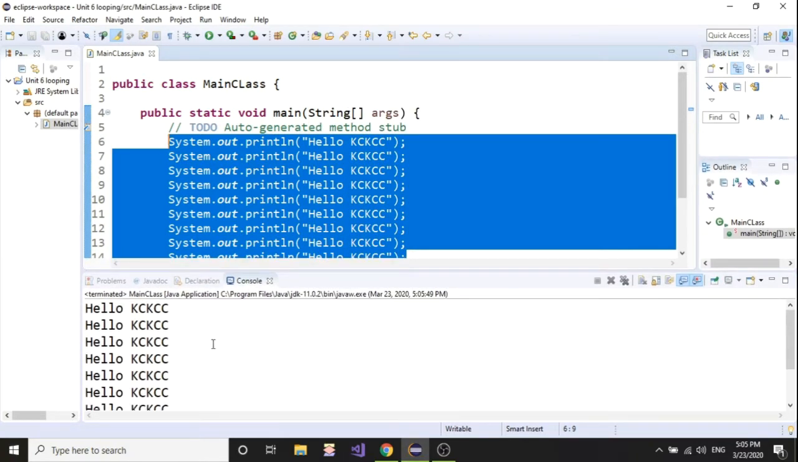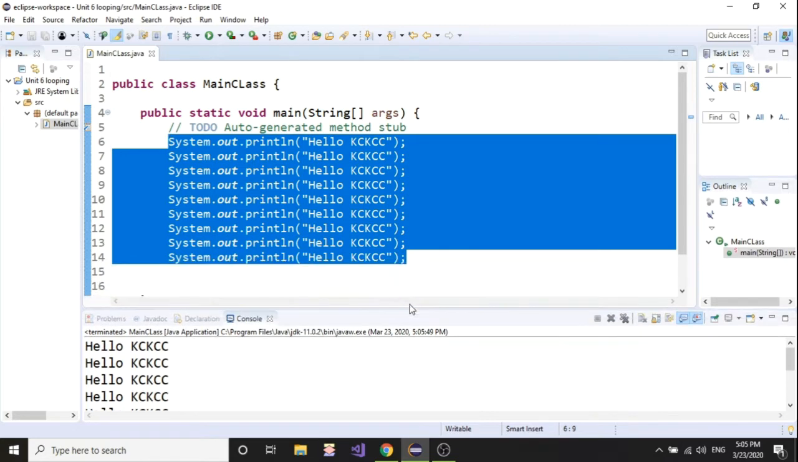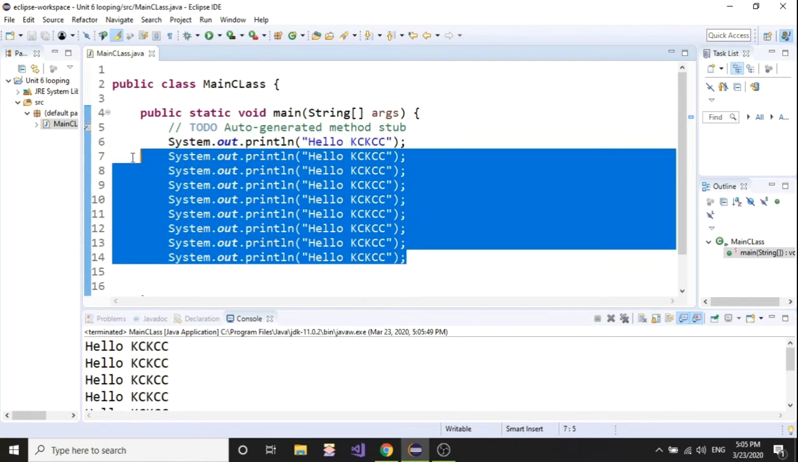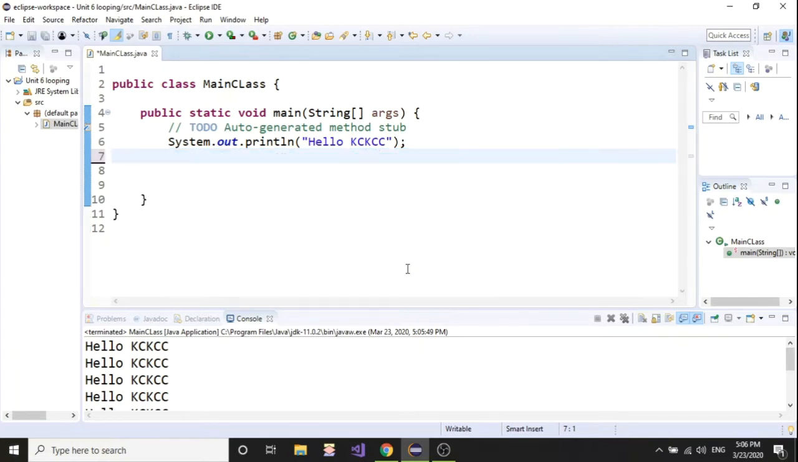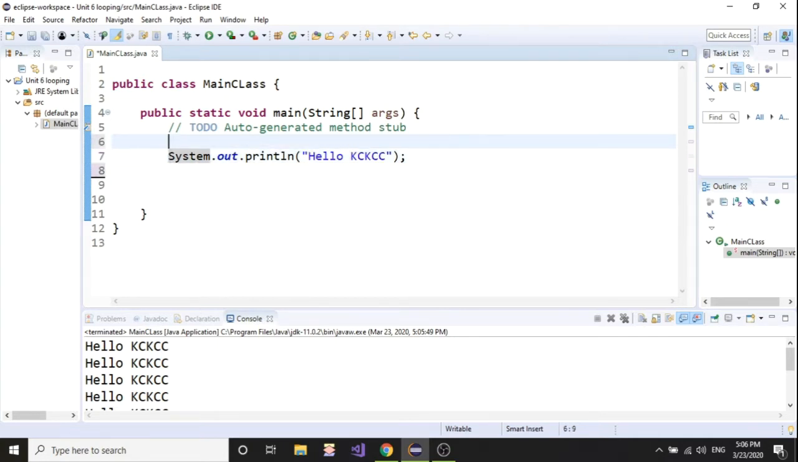Hello KCC, hello KCC. Now this is considered redundant. Repeating the same thing multiple times is redundant. Instead of that, we can use any of those repeating structures that I was talking about to ask the computer to repeat the same thing for 10 times or 20 times or whatever the number you want. So let's start with the while loop.